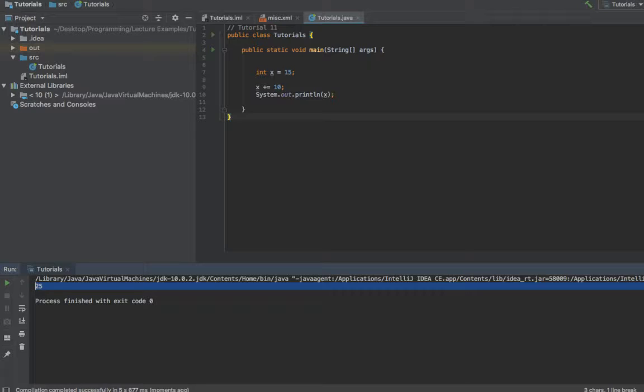Next, we can also do this with subtraction. Suppose instead of adding, we just want to subtract. We could do the same exact thing, and instead of doing 15 plus 10, we're going to be doing 15 minus 10, because x equals 15 minus 10, and then print x.